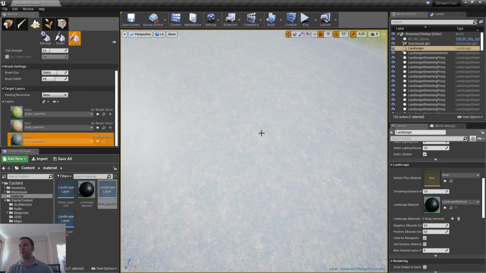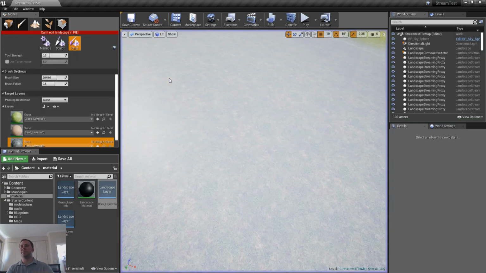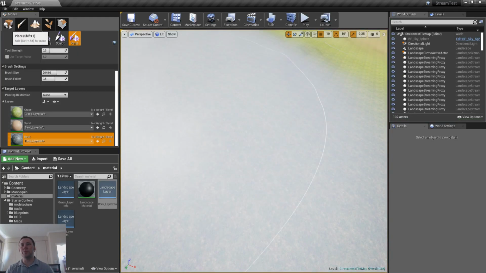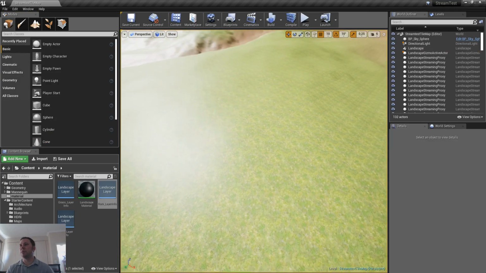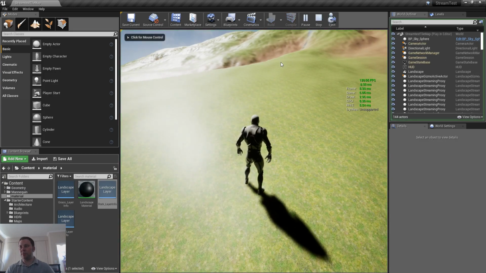So let's just drop in here. I want to go out of this mode. Let's just see. Okay, I do not want to be in this landscape edit mode. Alright, do it again. It takes a little while to start up, even when you're playing in the editor.